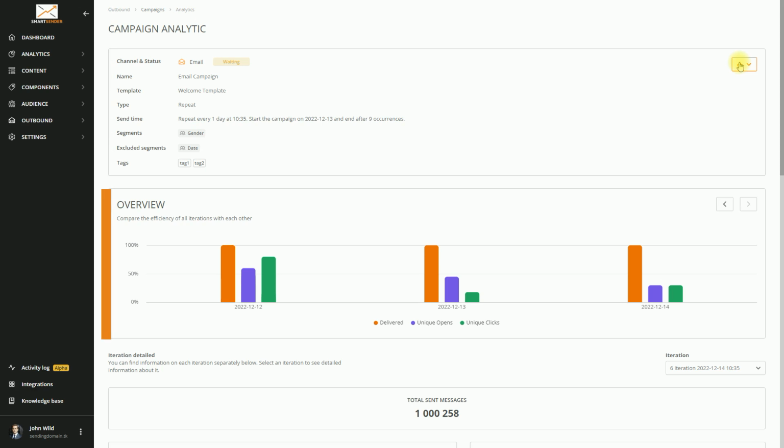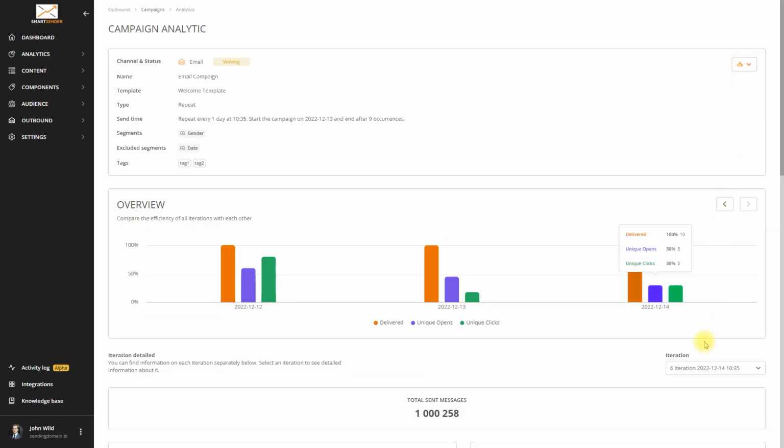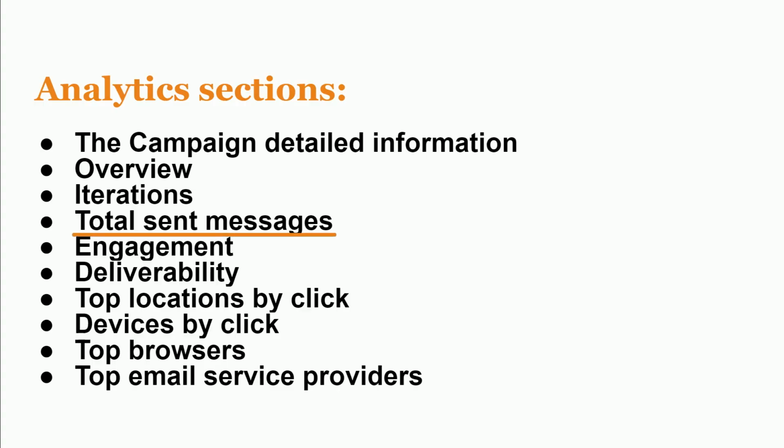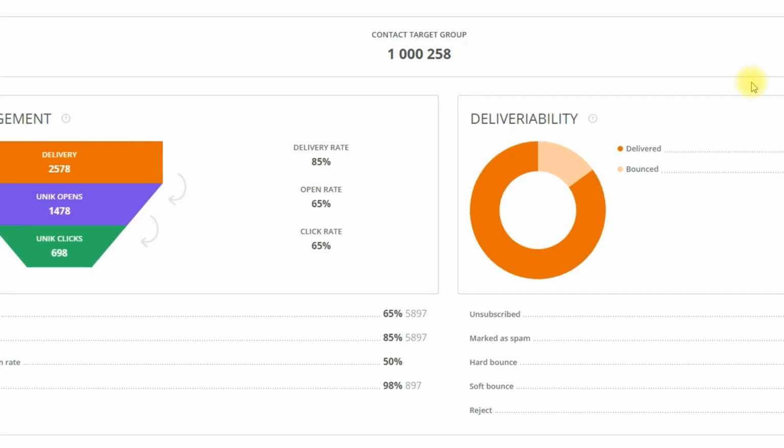Here you can compare the effectiveness of all iterations with each other using the ratio of deliverability parameters to unique opens and clicks. This section only appears after the second iteration of the campaign has been submitted. The next section displays the number of emails sent since the campaign started.